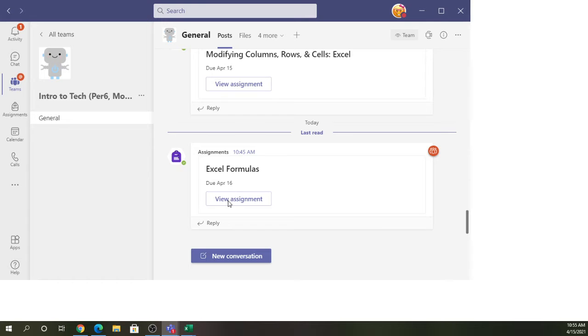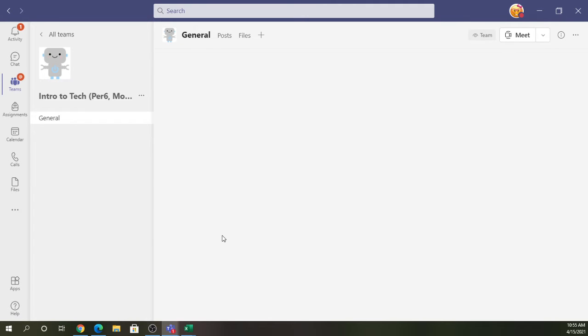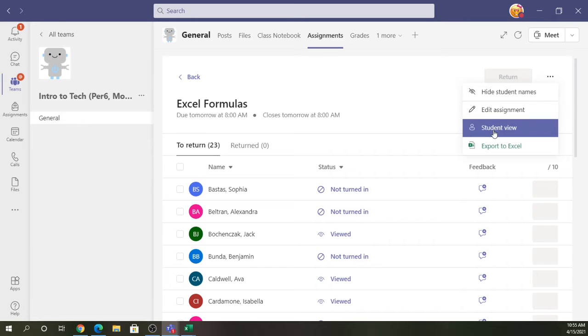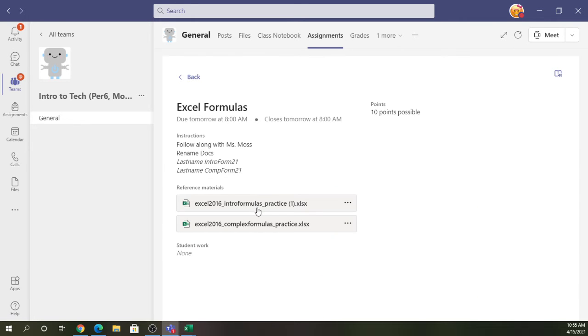All right, Excel Formulas has 2 different documents inside there. We're going to be working on the one that has the word intro in the title, Intro Formulas. So if you could click on the 3 dots and open that in Excel, the desktop app. So open it in Excel.